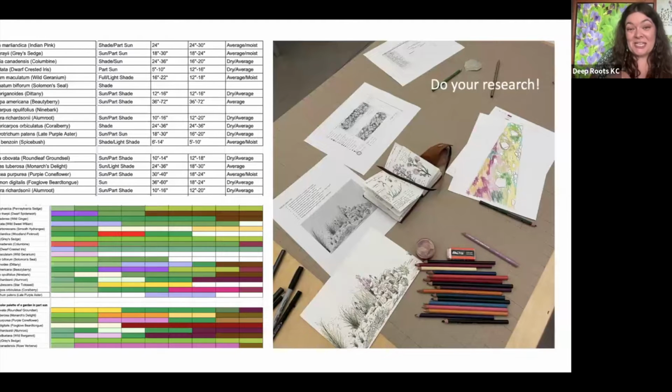And do your research. So this is a pretty hardcore spreadsheet. I put this together and it's something I actually don't utilize as much anymore. I rely mostly on my experience and my internal knowledge. But you could gather all the plants you're thinking about adding into your landscape, and add what their sun requirements are, how tall they get, how wide, and what kind of soil they like. You could even do a color bloom chart, which you can see at the bottom left. Or you can do what I do on the right and sketch things out.